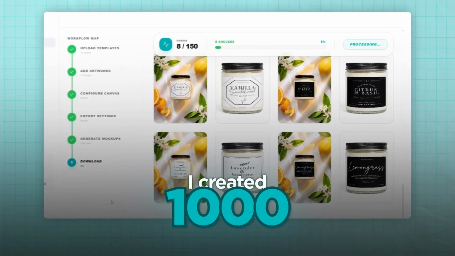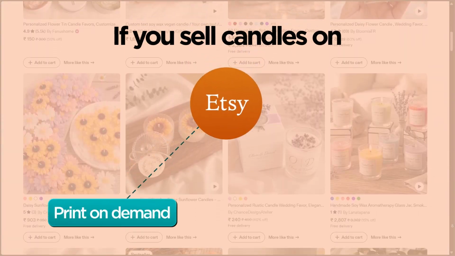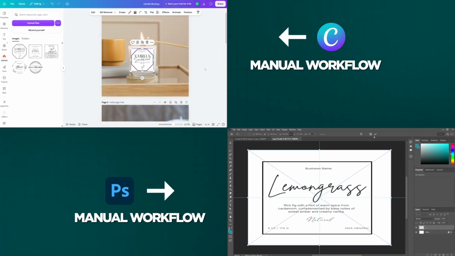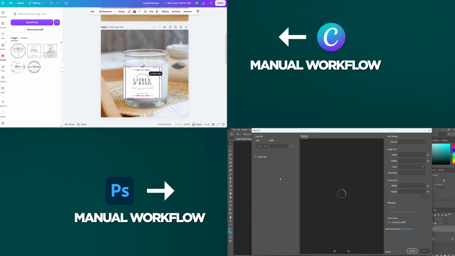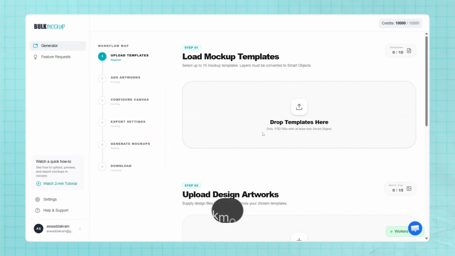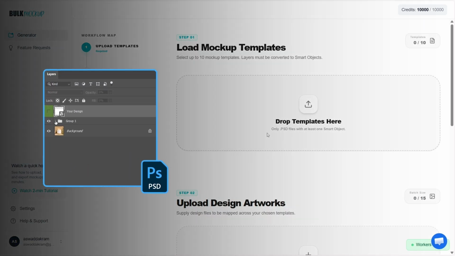I created 1,000 candle mockups in 3 minutes. If you sell candles on Etsy, print on demand or handmade, and you're still placing labels one at a time, this video is going to hurt a little. And then it's going to fix everything. No Photoshop, no Canva hacks. This runs in your browser, and it works with real smart object mockups. The same PSD templates the pros use.